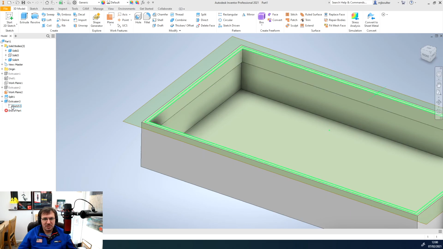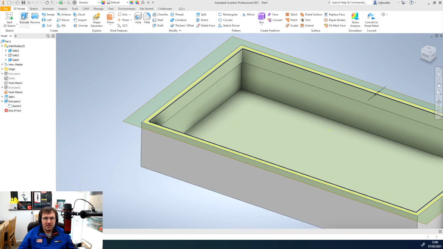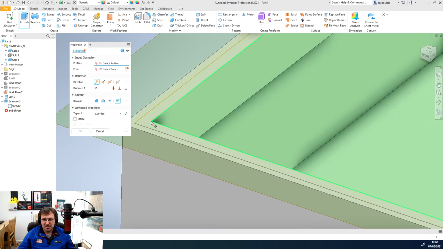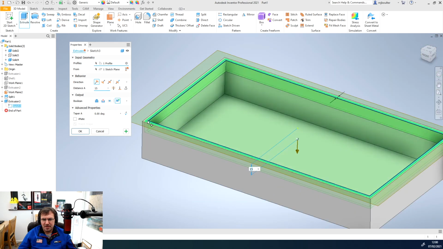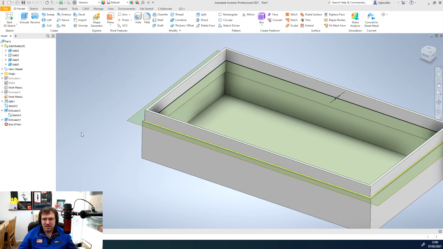I want to switch that drawing visibility back on because I'm going to use it again now, and I'm going to extrude the same section. This time I'm going to extrude it vertically up 15 mil. And again, I'm going to keep it as a new solid. Once I'm happy, I'm going to click OK.